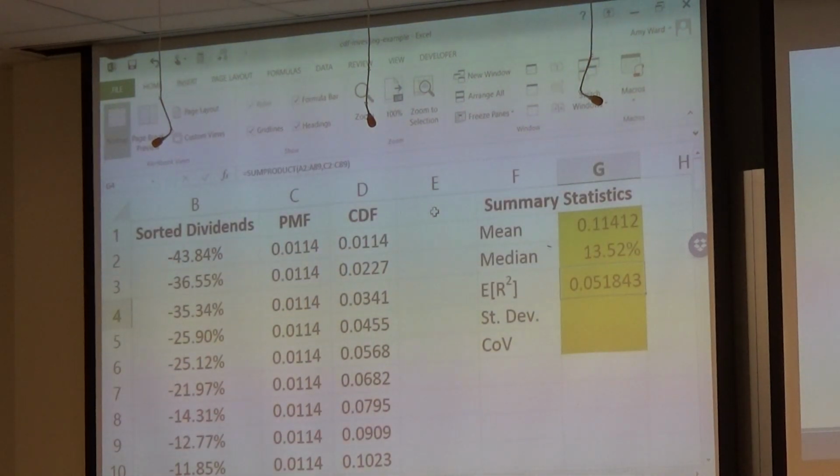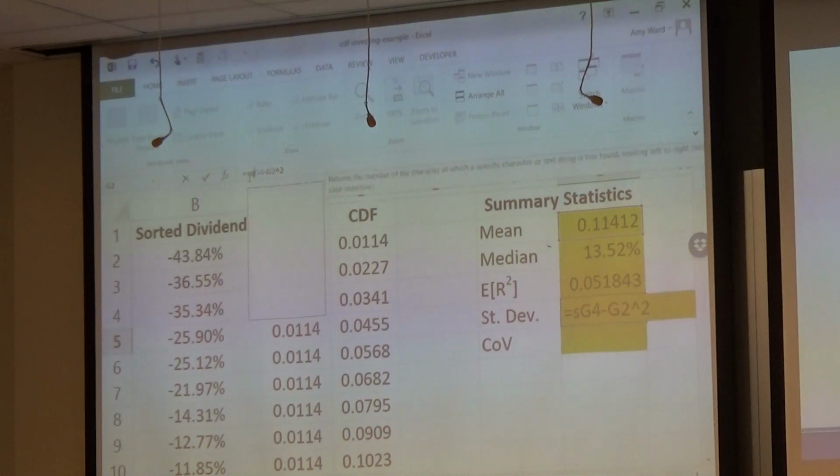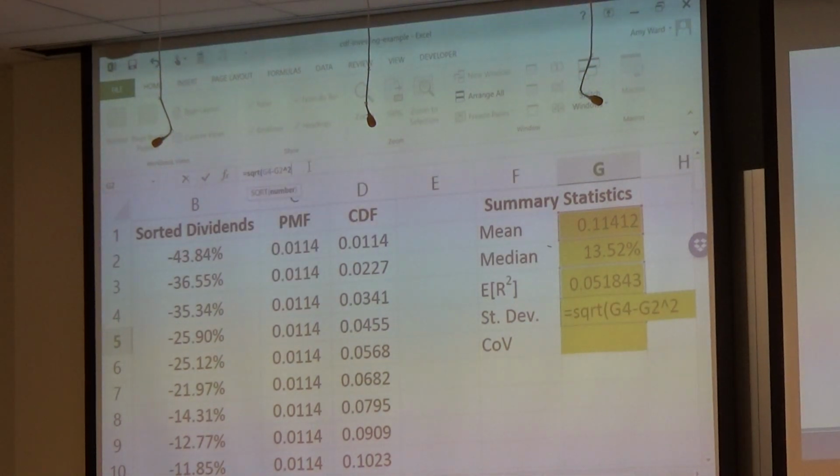And so I'm getting something like 0.05. And if I want the standard deviation, I'm doing the expected value of r squared minus the mean squared. But that's the variance, and I need to take the square root to get from the variance to the standard deviation. So I'm going to do square root of that.